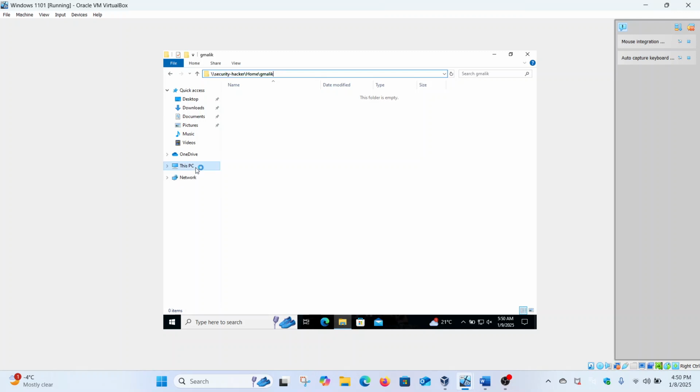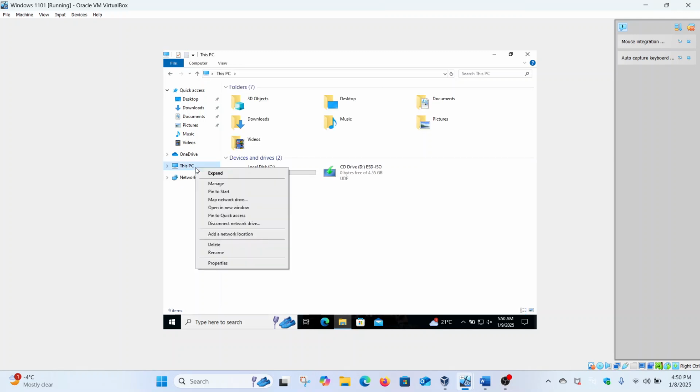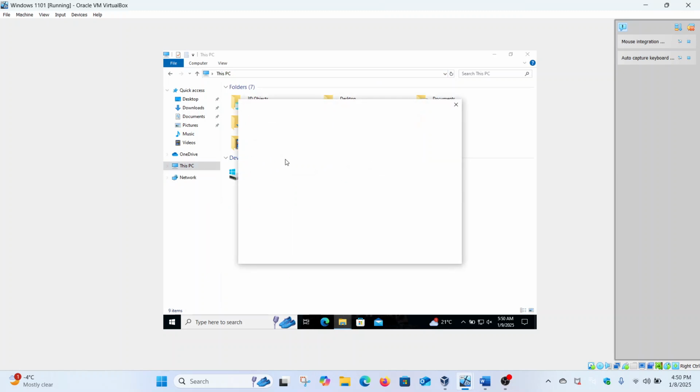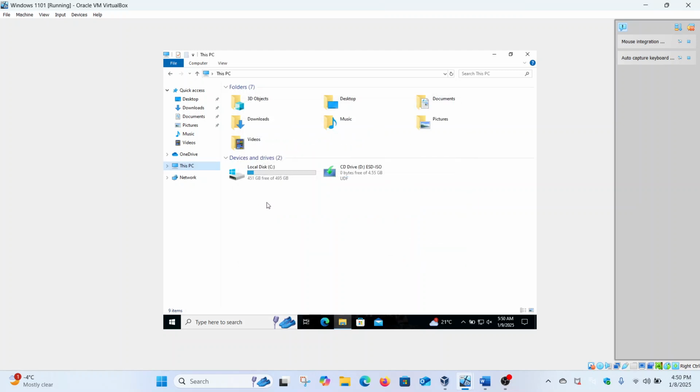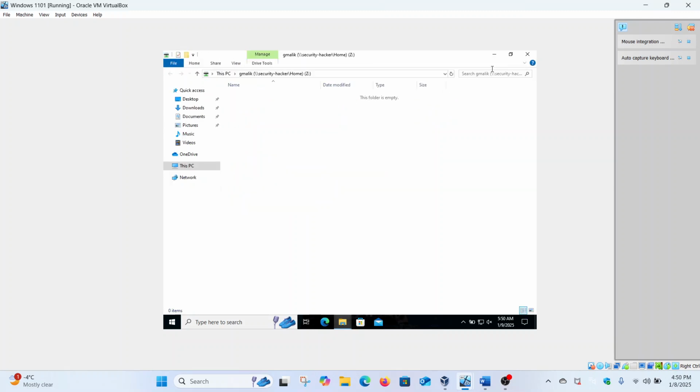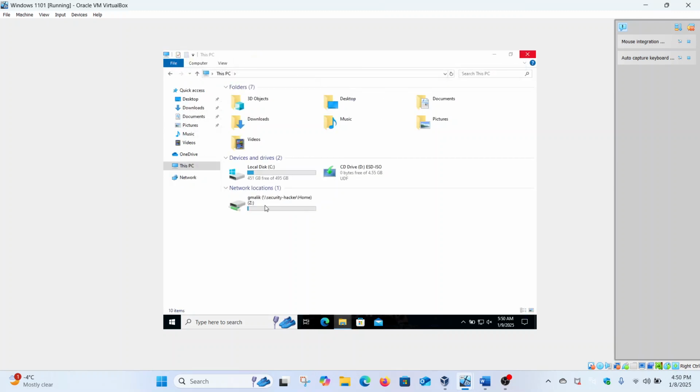To do this, I don't see it here, right? So I need to map the network drive manually for him. Copy the path, finish, and you will see it here now. As you see, Grace Malik network share drive. Now I manually mapped the network drive for him, and before it was automatically being created for him.